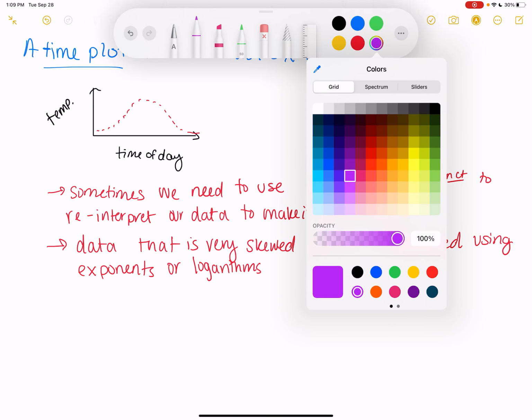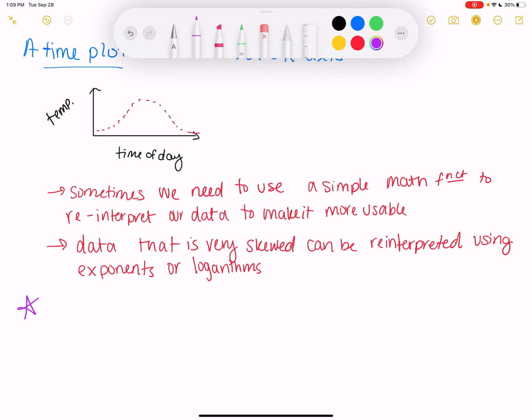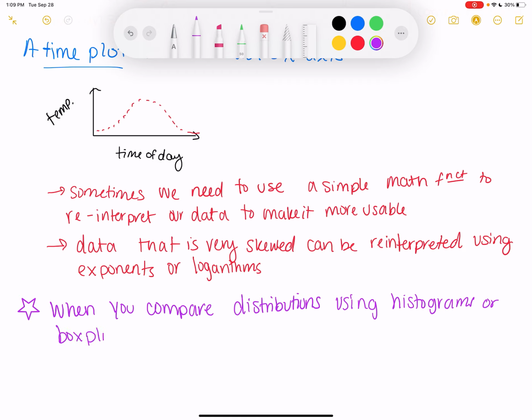All right, important little note here. When you compare distributions using histograms or box plots, be sure to compare shapes.